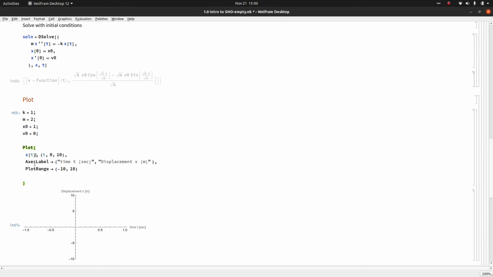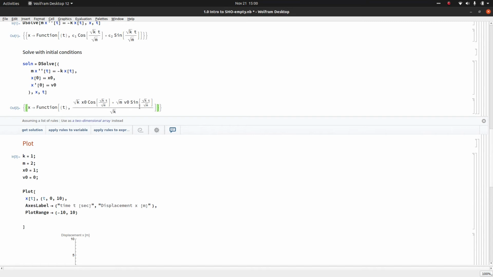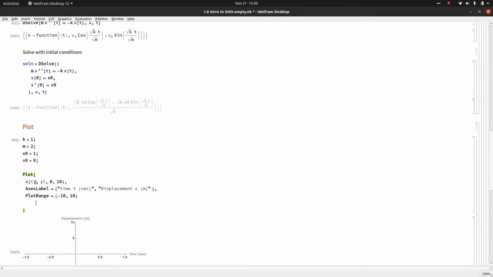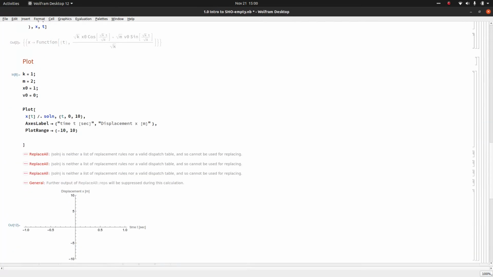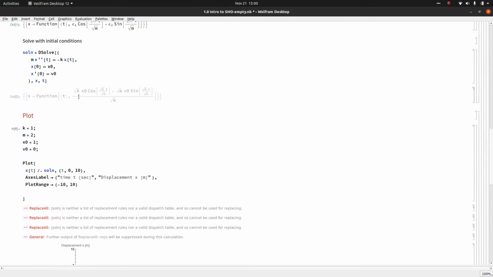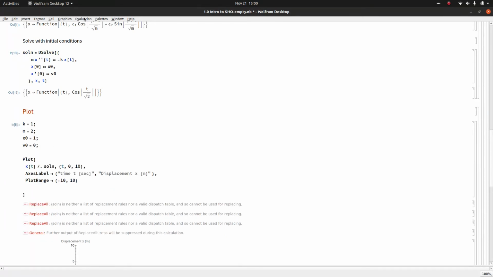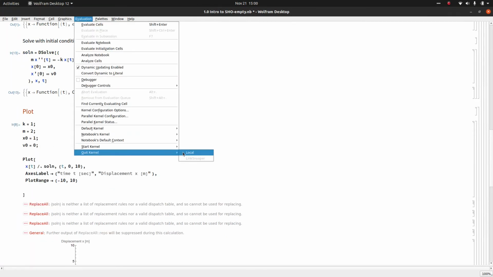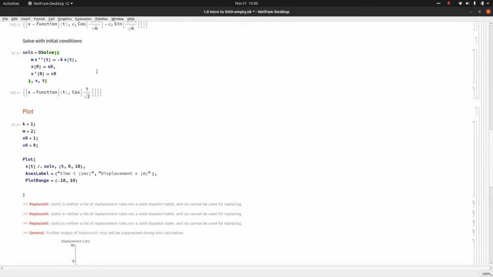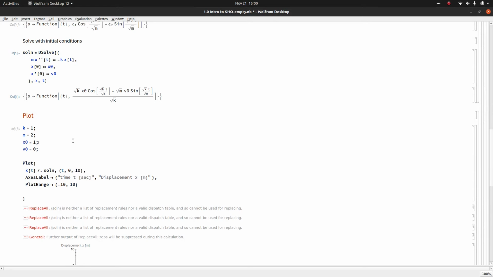So to do that, I am going to plug in my solution. My solution has some rules that tell me what the x of t function is. So I am going to replace x of t with my solution. And then y, oh, I actually need to run it because solution's blue. So let's rerun that once. And let me quit kernel so I still get the general solution there. We'll just do this one more time. Don't let me down. There you go.